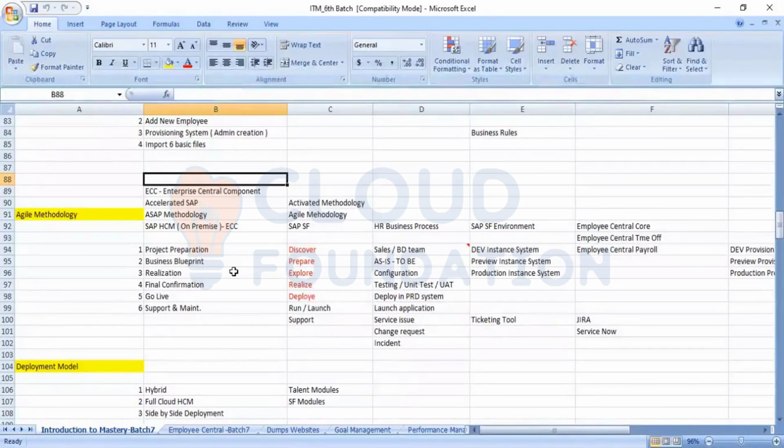Before going into the implementation methodology, I just want to share that we are doing SAP SuccessFactors, which is one of the cloud products for SAP. Another product is on-premises, that is SAP SCM. On-premises comes under ECC, that is Enterprise Central Components. So ECC and SuccessFactors are two different products coming under SAP.